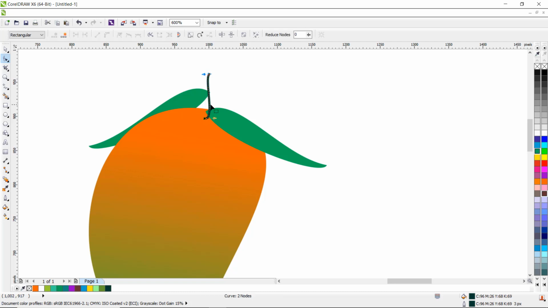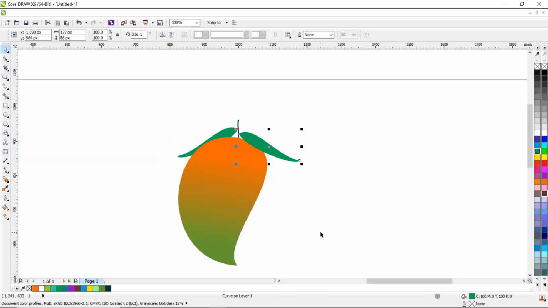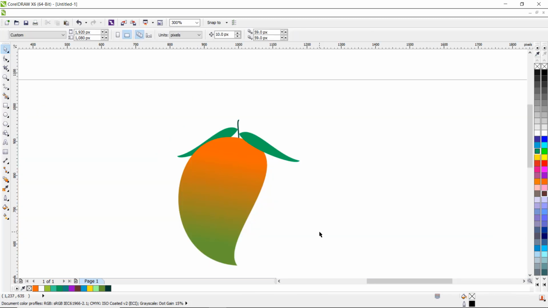Again right click this shape, or you can also use Control End key. Now you can place this properly. Okay, like this with the help of some basic tools you can easily create a shape. This is a mango.